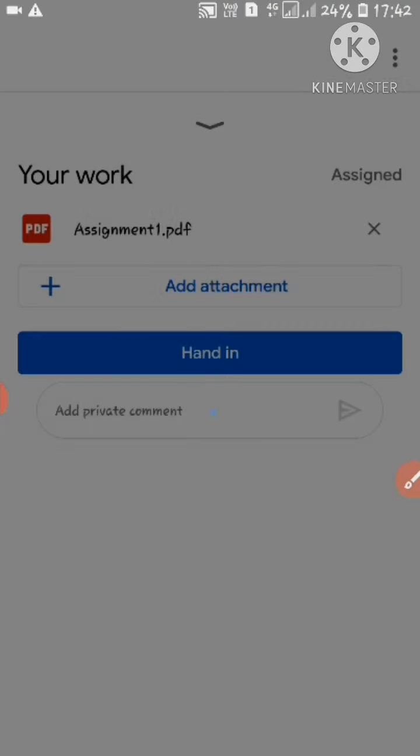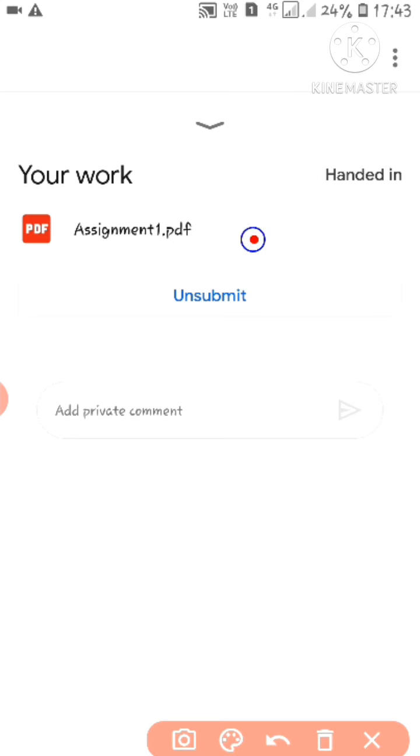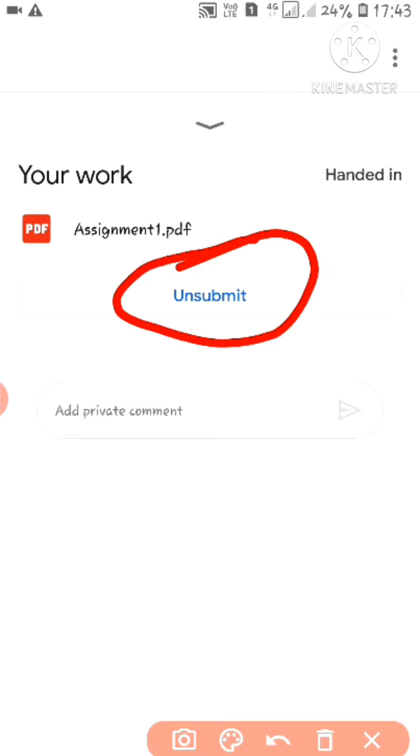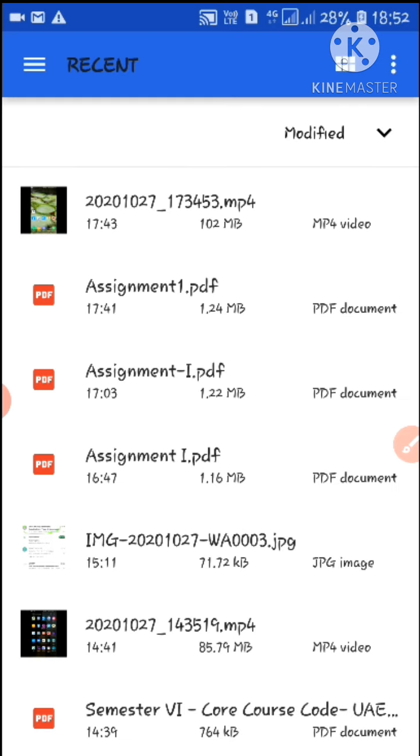Now you can click this hand in. Yes, and this is the important thing that is showing the unsubmit option. Then you confirm that your assignment is submitted. Another more important thing is you can choose your file from any of your internal storage using these options.